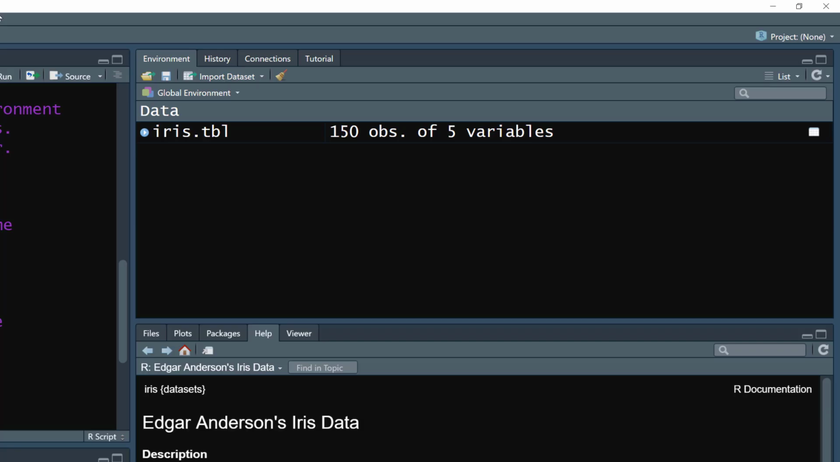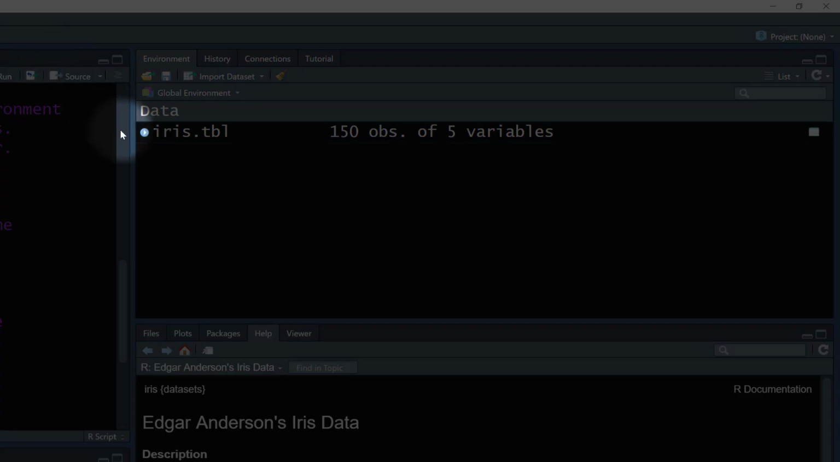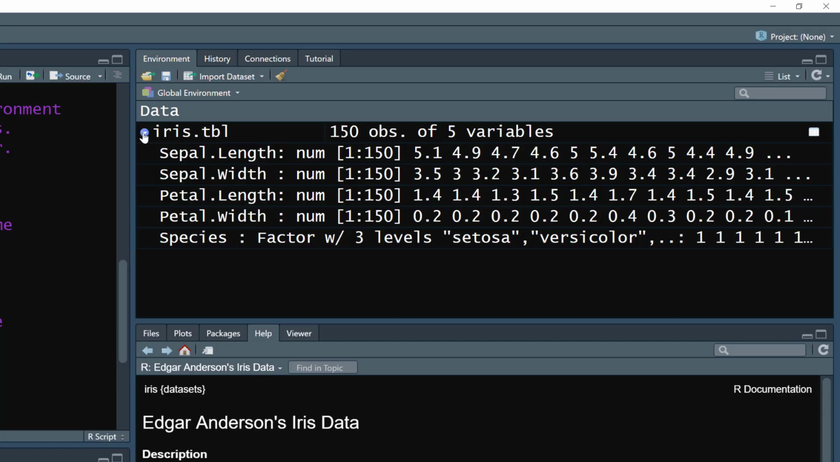So again, that's in the upper right-hand corner. You can see that under the data heading, there's the iris.tibble that we created just a minute ago. R tells me it has 150 observations and 5 variables. If I'd like to see what those variables are, I can click the little blue arrow next to the variable name. You see it expands in a dropdown. It tells me the name of each variable, sepal length, sepal width, petal length, petal width, and species. And it also tells me the data type for each column.